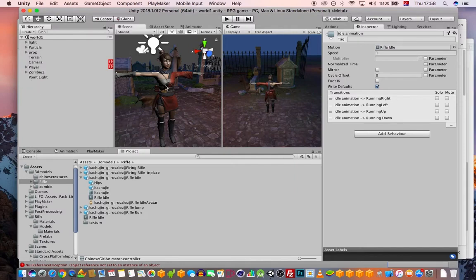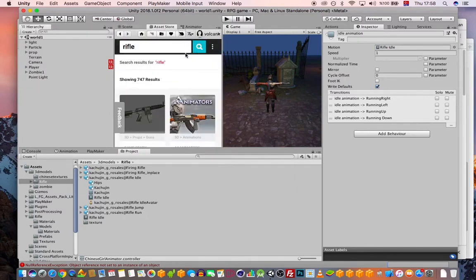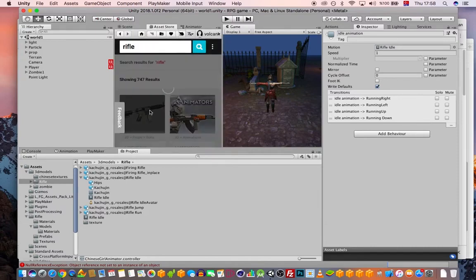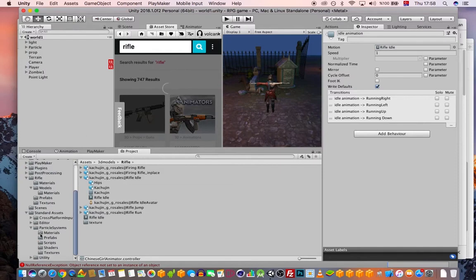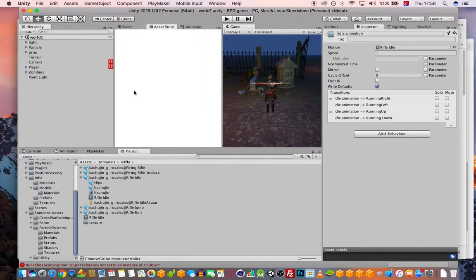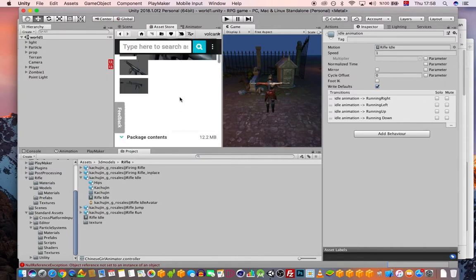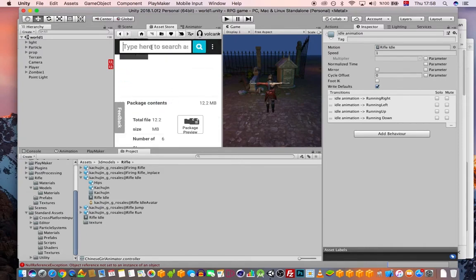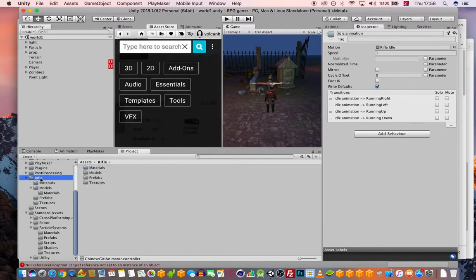Now we need a rifle in her hand, right? So how will we do that? I have this rifle here. This one is free and you can find it in the Unity Asset Store, and I actually downloaded it here. This is the one you will need, called rifle. But if you find some other ones, you can try them and apply them to yourself. You don't need to always use the same rifle here.